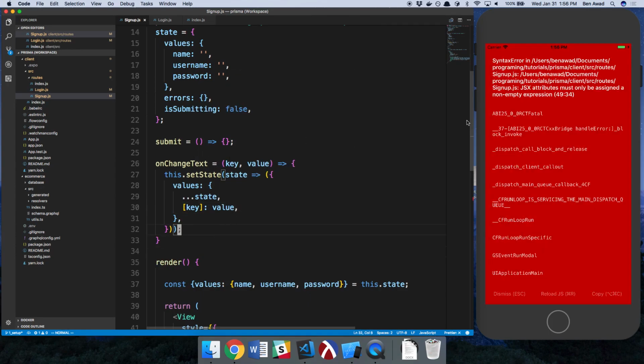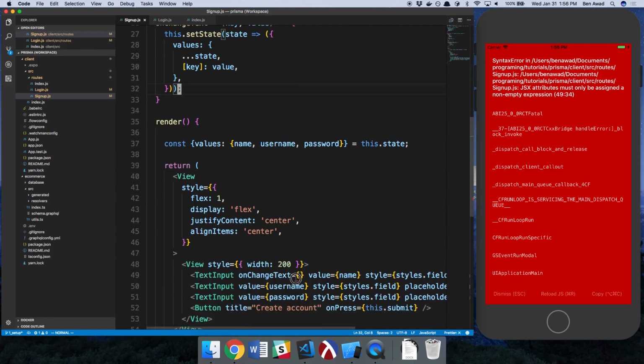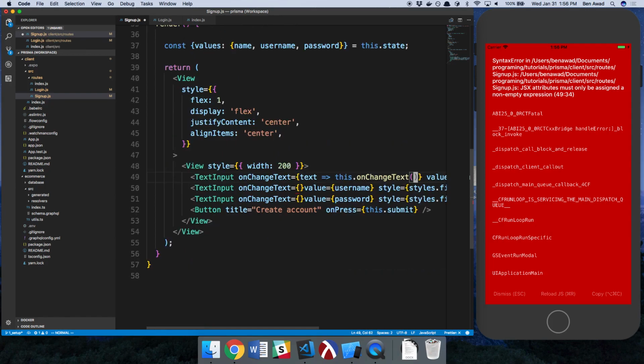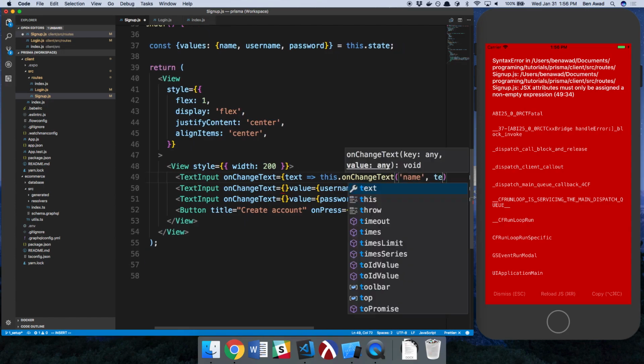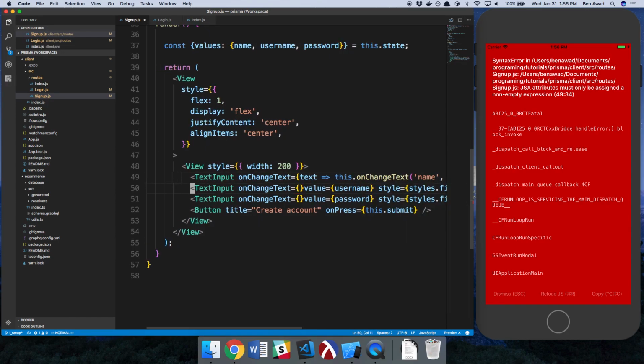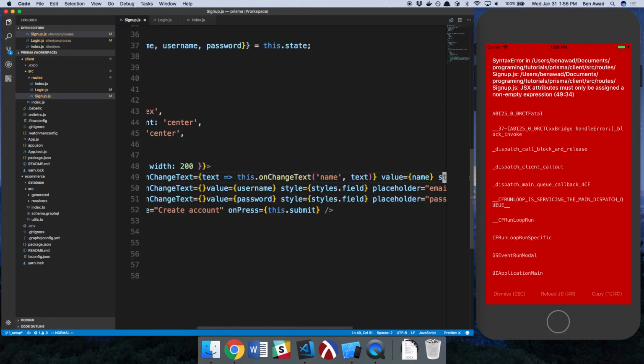Alright, let's save that. We did a lot of stuff. Let's make sure all this stuff works. So I'm going to explain how onChange works in a second. I just want to make sure we get this working. So we're going to call this.onChangeText, and here we're going to pass in the name of the field we want to update, which is name, and then the new text, which is that. And we're going to do that for each one. So we can copy what we have there. Oops.